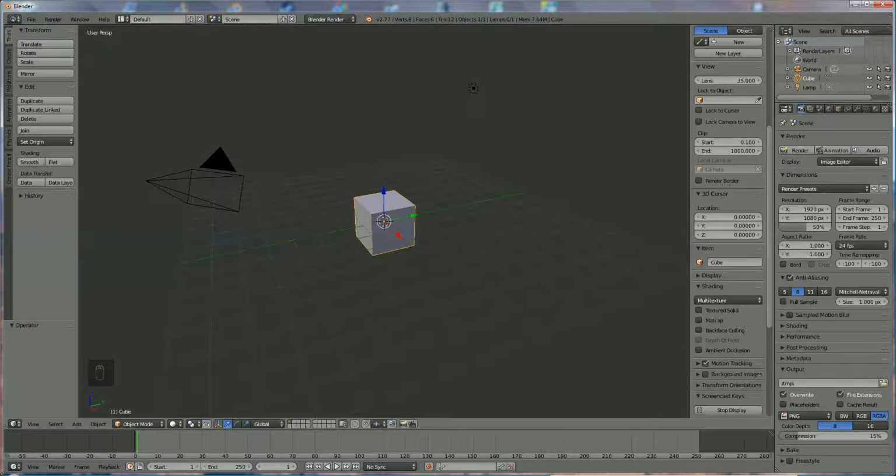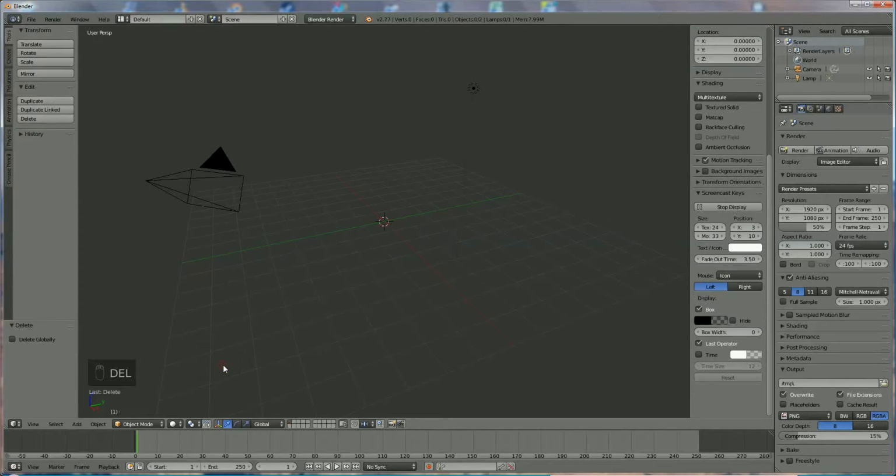Hey everyone, in this tutorial I'm going to show you how to make a photo frame of your beloved one. I already installed the screencast keys so you can see what I'm doing. Now we're going to press delete to delete that one.